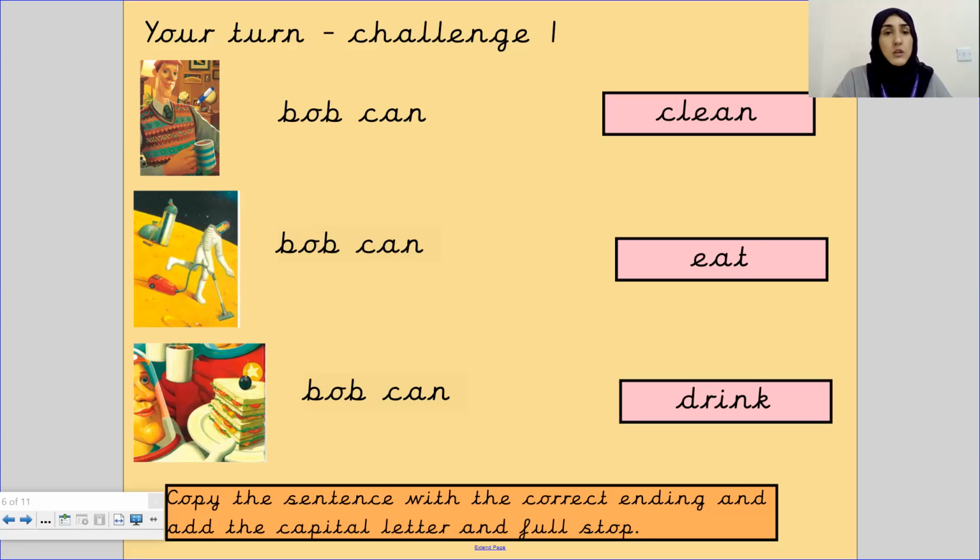So what we need to do is, here is the picture on the left-hand side. It says Bob can, what is Bob doing in this picture? Drink. Well done. So it needs to be matched to that one. Okay, second one. What is Bob doing in this picture? So Bob can. Okay, if you got it, you've got it. And what is Bob doing in this picture? He's eating. So Bob can. Well done. Bob can. Okay, great job, challenge 1.